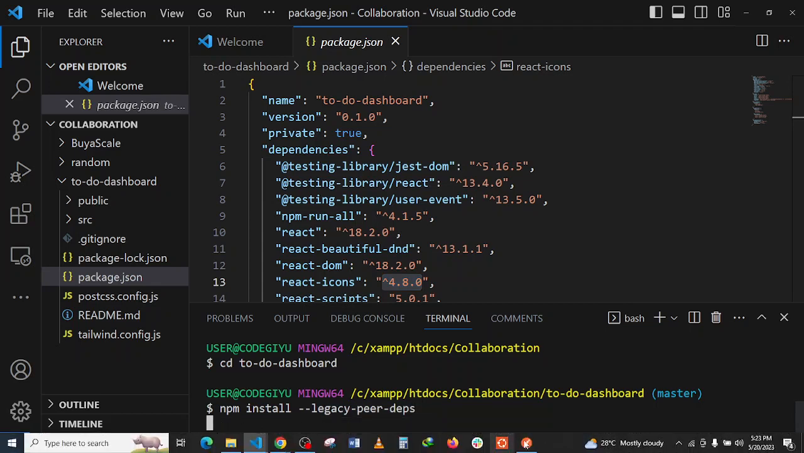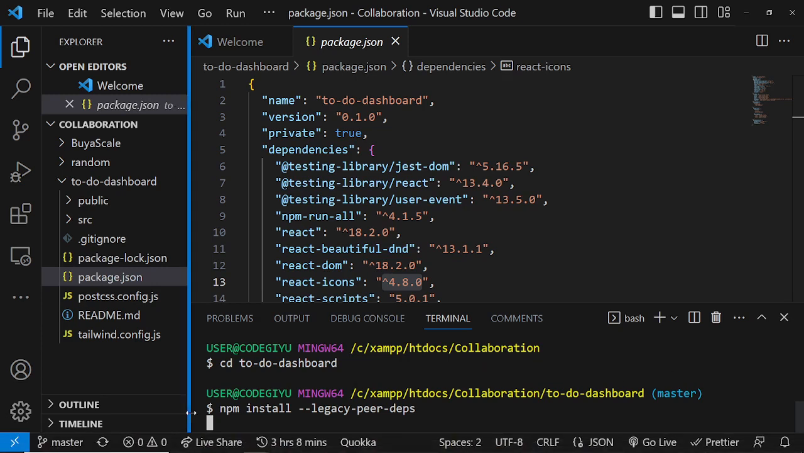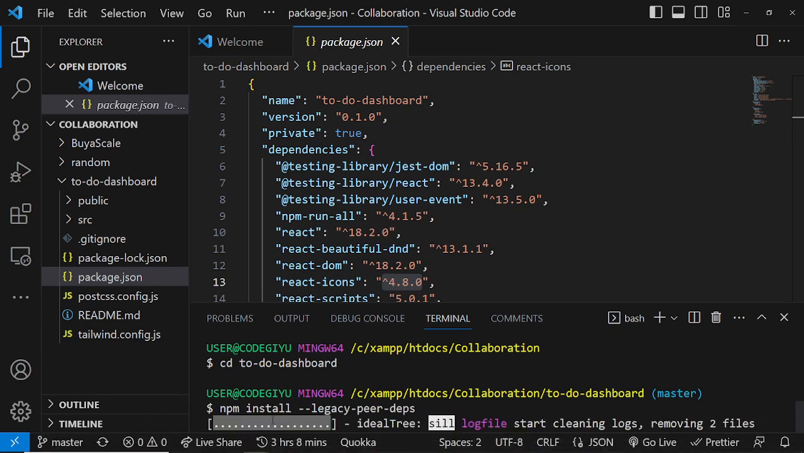So if my network is good, then it will run to the end. If not, it can't. Yeah.